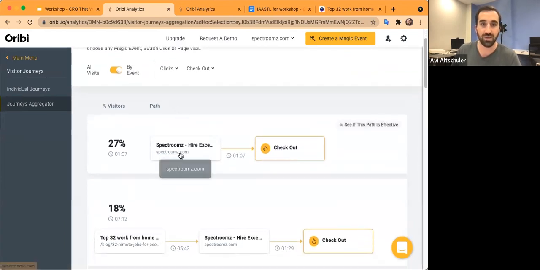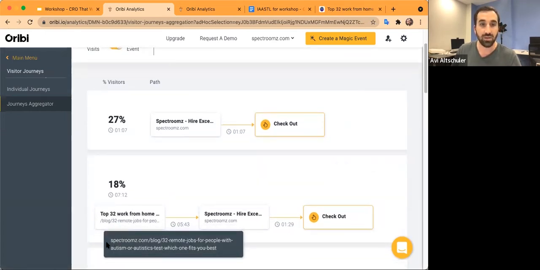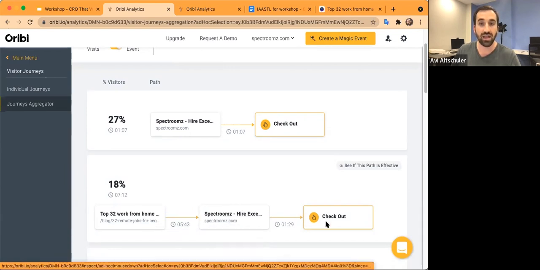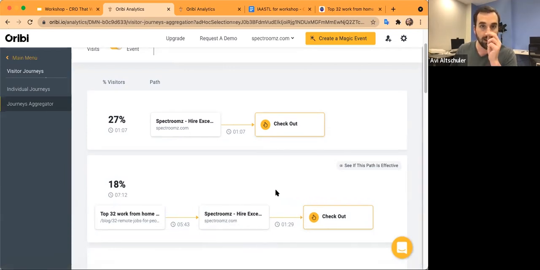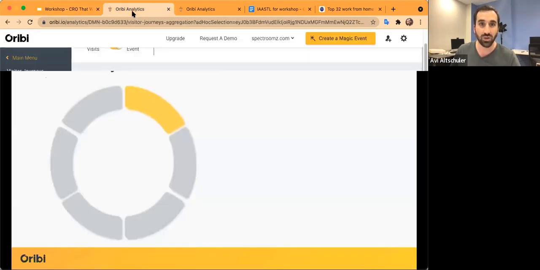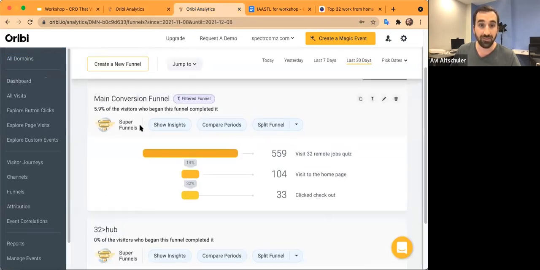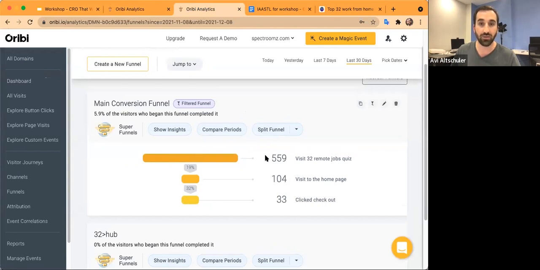So what we see here is, other than people who converted immediately, this is the most common funnel. People come from this blog post called 32 Remote Jobs for People with Autism, then to the homepage, then to conversion. That's our most common funnel. So that's step one of the iterative process. We've now identified and visualized the main funnel. We can visualize the funnel right here in Oribi. This is the exact same funnel built right here for us, right? The visit to the 32 remote jobs, from there to the homepage, from there to checkout. That's the funnel we're going to be working with.